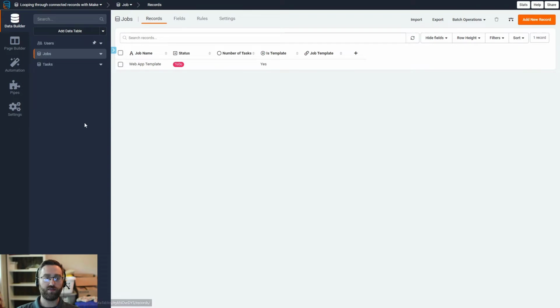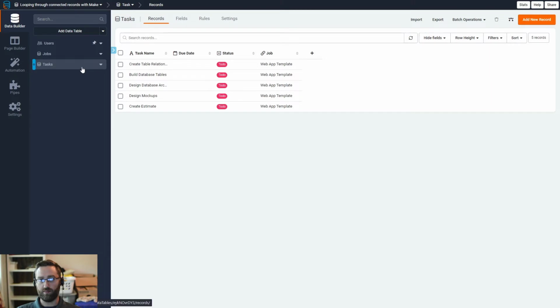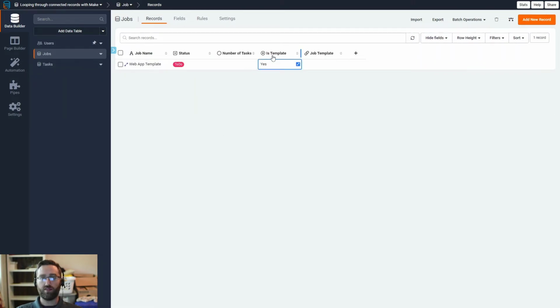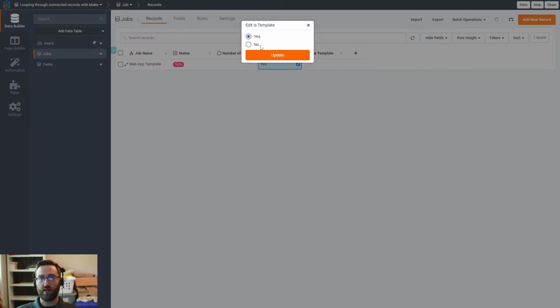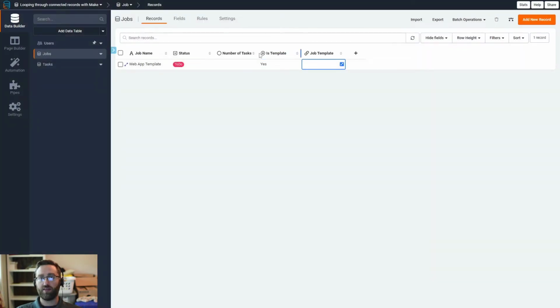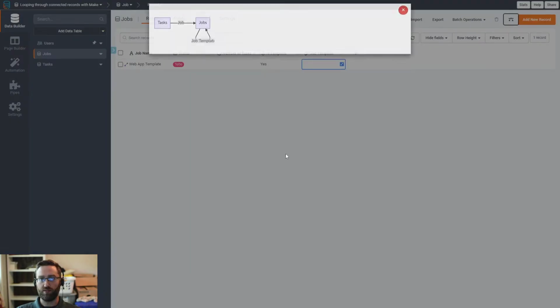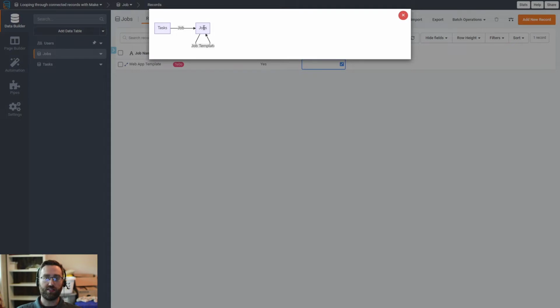Okay, so I have 2 tables. I have jobs and I have tasks. So in the jobs table, we have just a couple of fields right now. We have a name for the job, we have a status for the job, we have a roll up field to count the number of connected tasks that are going to be for this particular job. We have a radio select field to define whether or not this record is a template, yes or no. And then we have an actual connection to itself, to the same jobs table. So if we look at the graph here, you're going to see jobs or tasks connect to jobs, and then jobs also connect back to jobs using the job template field.